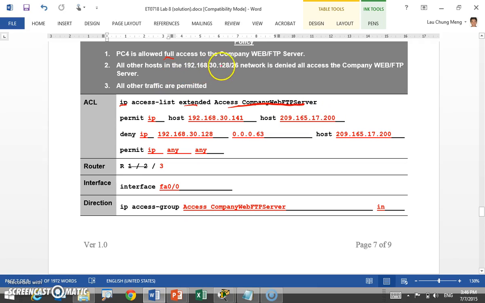All other hosts in this network are denied all access. The keyword here is all access, which means that the protocol is IP, from this network to the company web server, which is this IP address. All other traffic is being permitted, so we're going to permit all IP traffic from any to any.